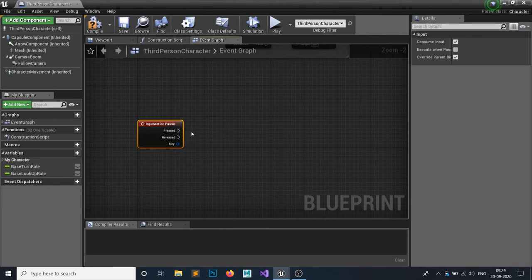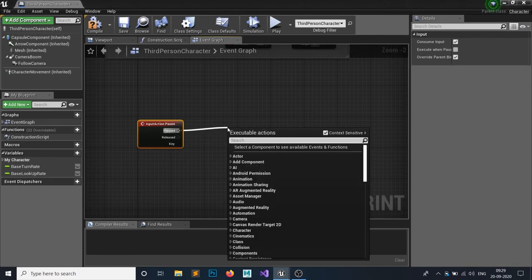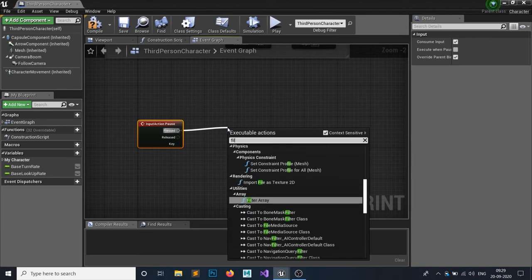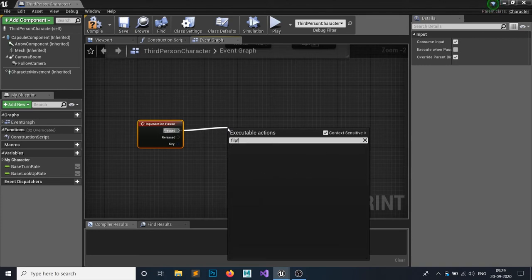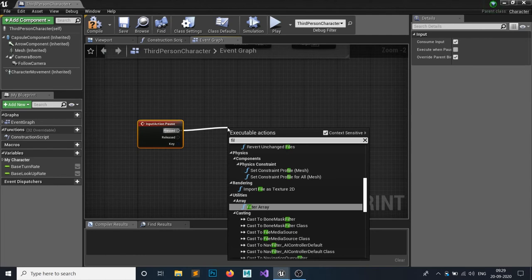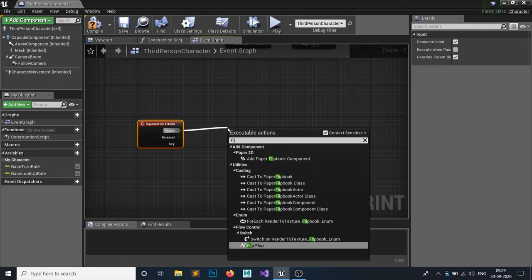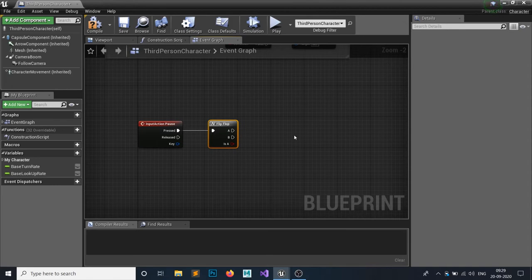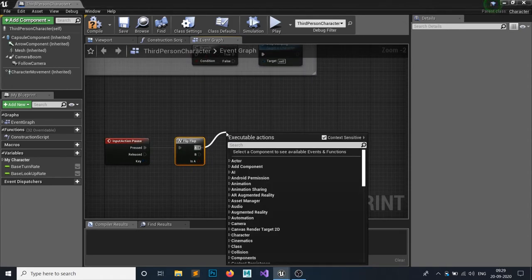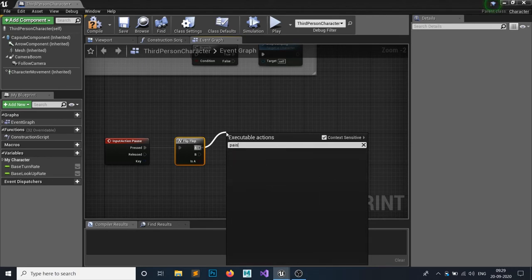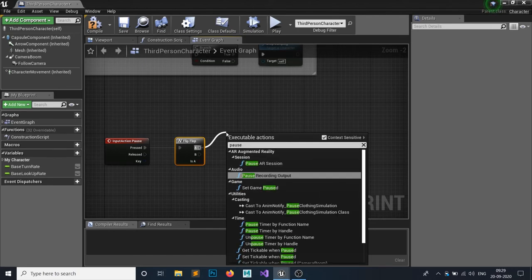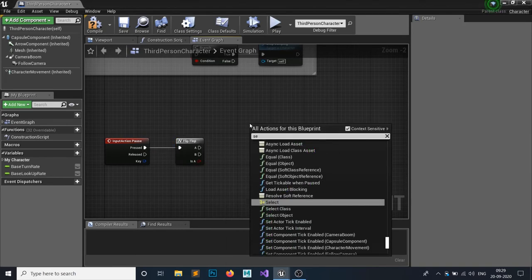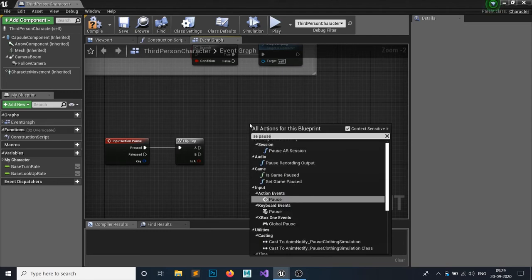What we're going to do is create this: when we click this pause button, a flip flop. Where is flip flop? Yep, flip flop. First it is going to pause the game and then it is going to unpause the game. So search for pause game, and you will find a node with a boolean, Set Paused. Yep, this one, Set Paused.